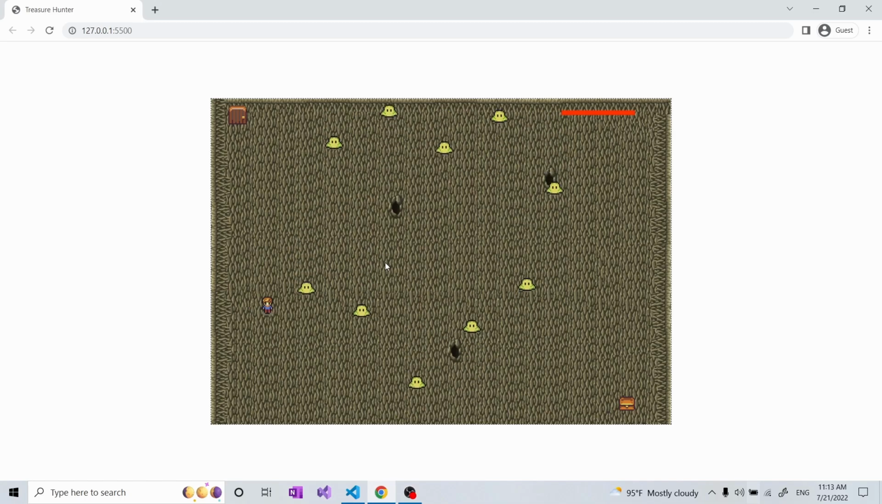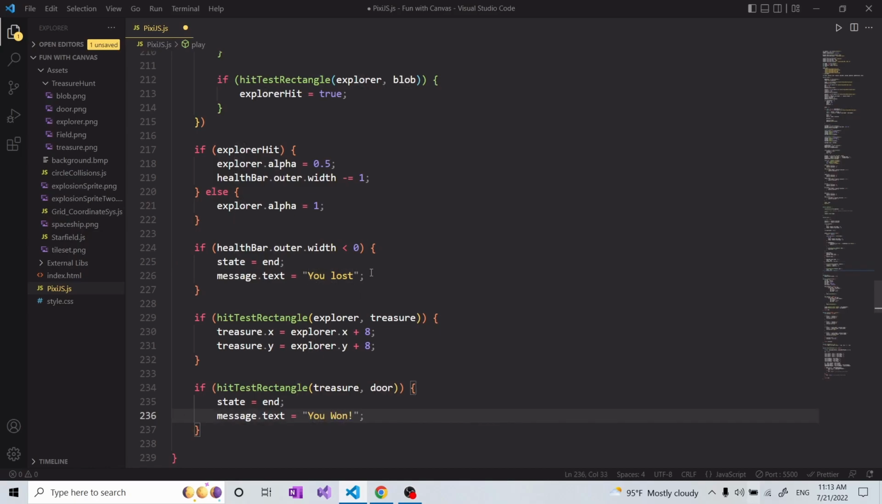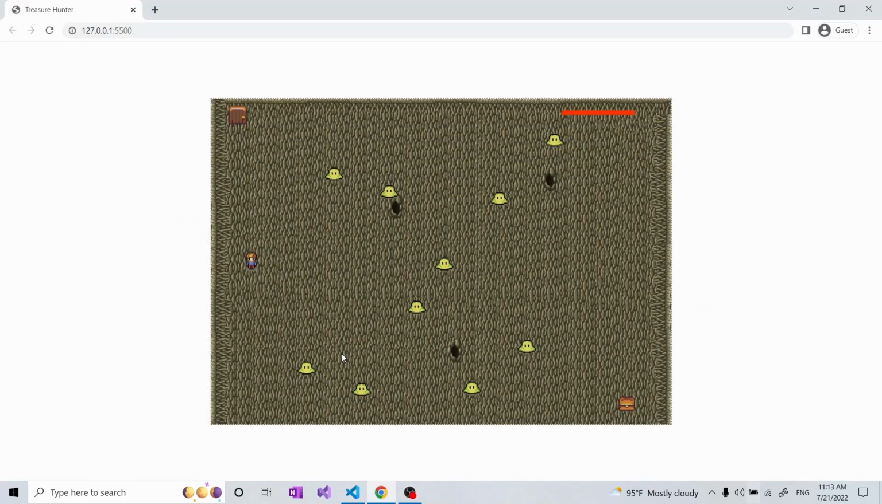So if I carried that one now, I think we just change this state to end, and I'm going to say you won. Lost. Just capital that one. You lost. Okay, so now if I got my chest or my treasure like this and I move to the end, you're going to see that I actually won when it detects the treasure and the door collision. I won. Since we haven't changed the background, I think this is a better way than erasing everything.